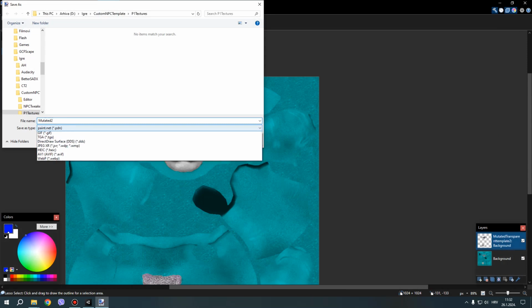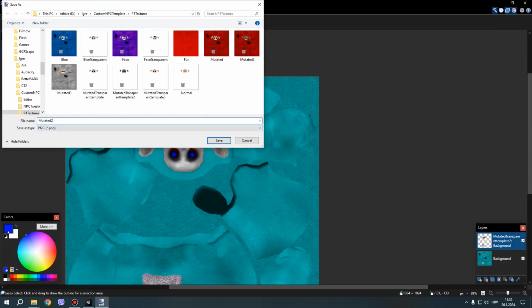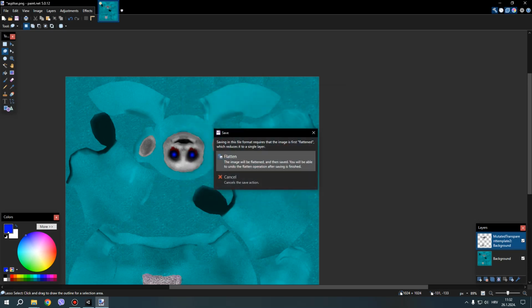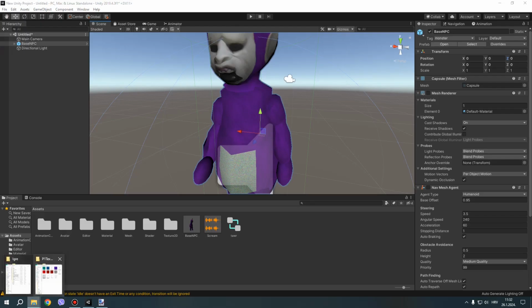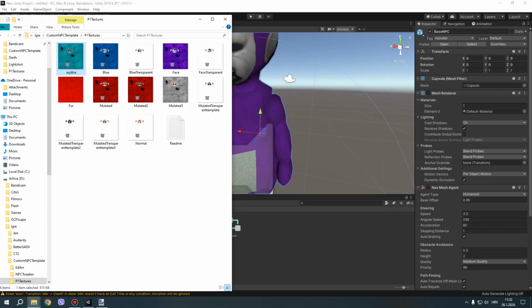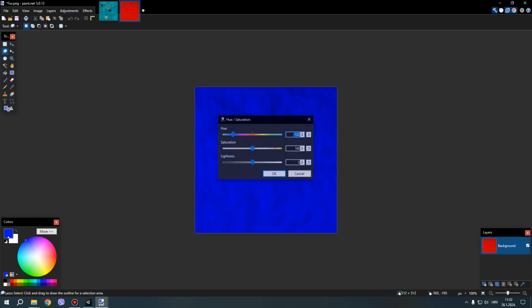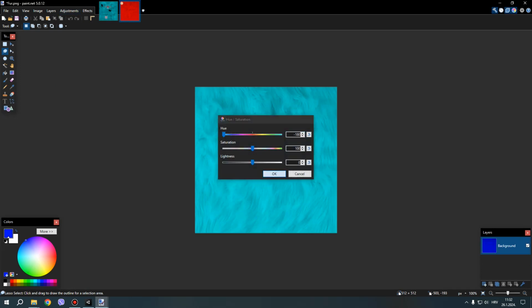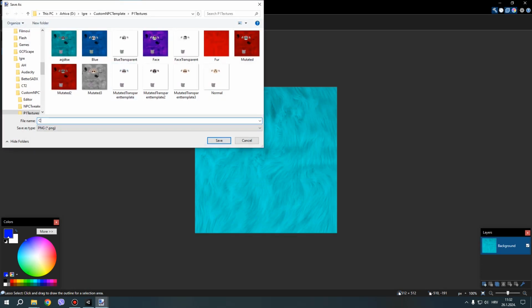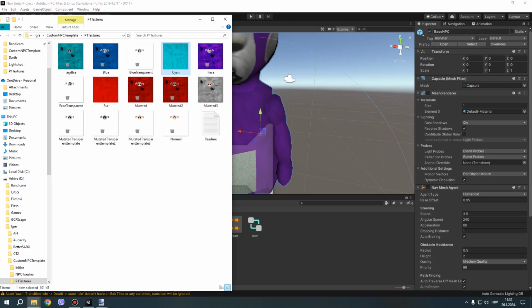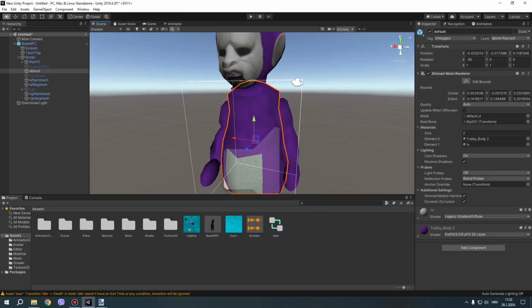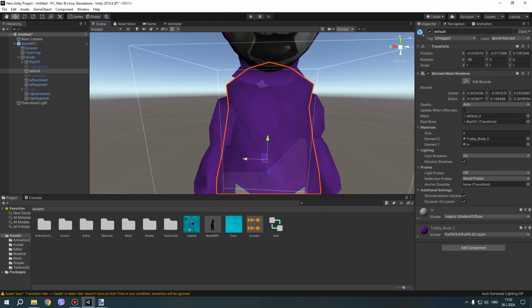I'm gonna save as a PNG. Name it whatever you want. Save. Yeah, I want to flatten. Now we're just gonna drop this into here. Also the fur, we're gonna change the color for the fur. I'm gonna name it cyan. Insert. And now we're just gonna slap the texture on him.